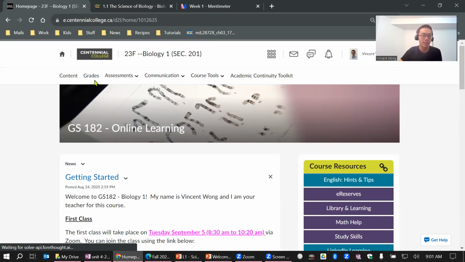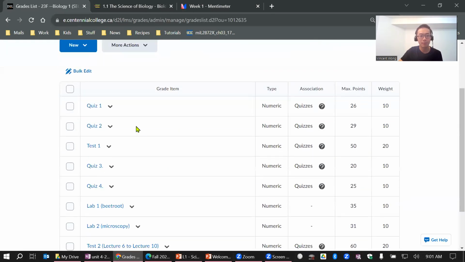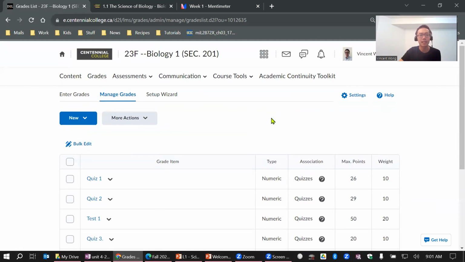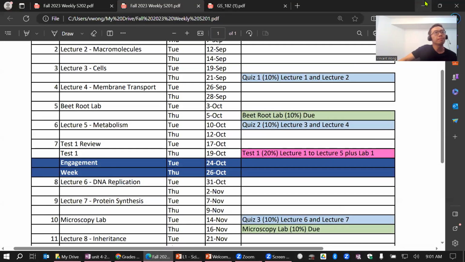Yep, there is a grade section, right? If you click on the grade section, you'll be able to see it. I can't really see it because I'm the teacher, but as a student, you'll be able to see it.